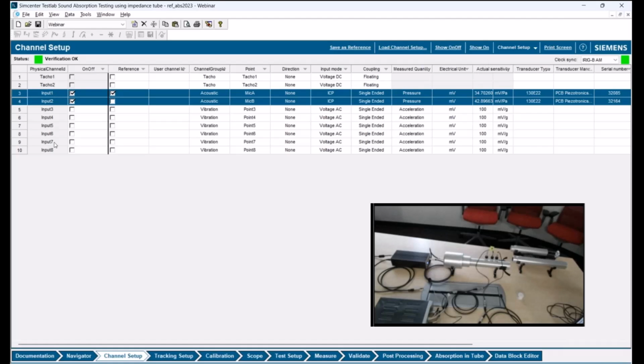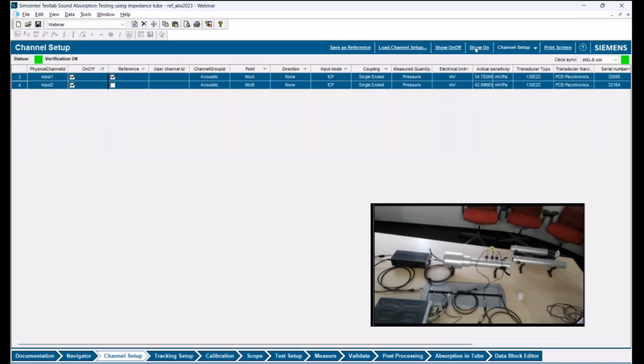I've got an 8-channel front end here. I can also just simplify my view by clicking this show on button, and it'll remove any channels that I don't have turned on. This is just a good sense check that, yep, I've got 2 channels turned on, mic A and mic B, and mic A is my reference. So that's all we have to do in channel setup.